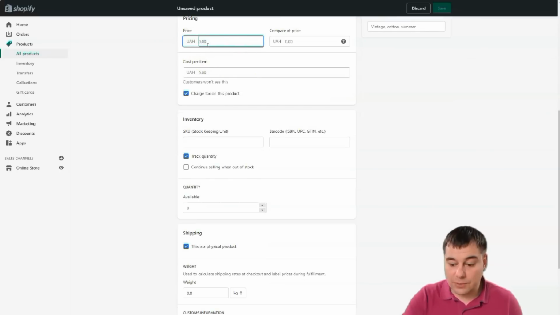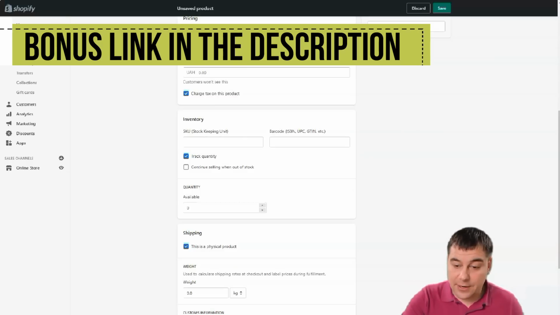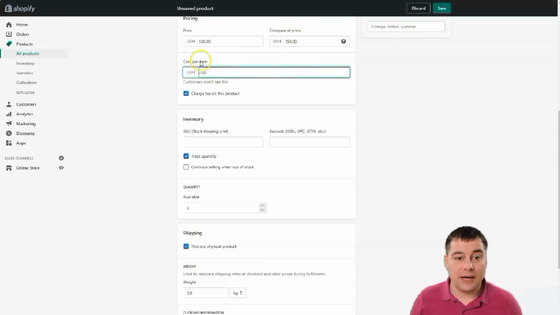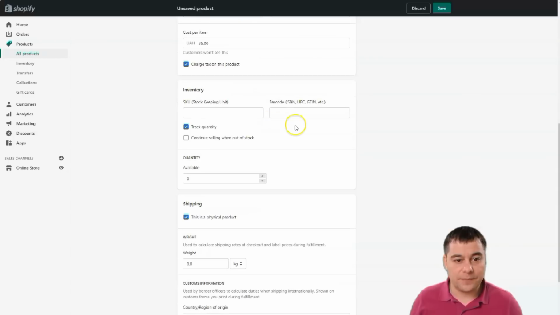Pricing also, for example, you're selling something for 100, and what's happening with the currency, I don't know. And you can compare it to a bigger price, and it will be crossed. And if you have cost per item, for example, you're buying some goods for 35, then you see the margin and you see the profits right here. You can charge tax on this product. In most cases you will, and so on.